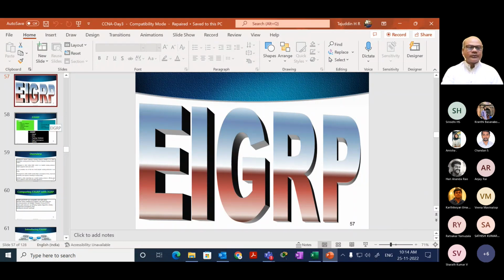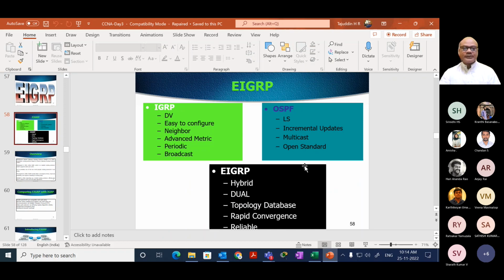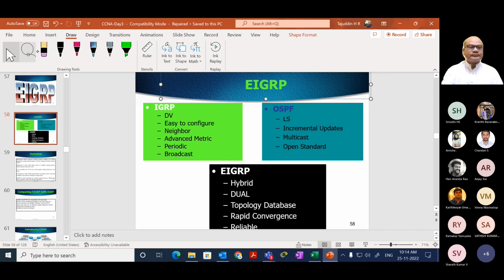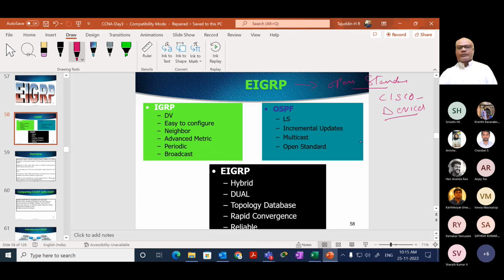So EIGRP stands for Enhanced Interior Gateway Routing Protocol. It was Cisco proprietary, but now it has become an open standard. It was only configured on Cisco devices, guys, your EIGRP. Now not only Cisco, they can also configure it on other non-Cisco devices.